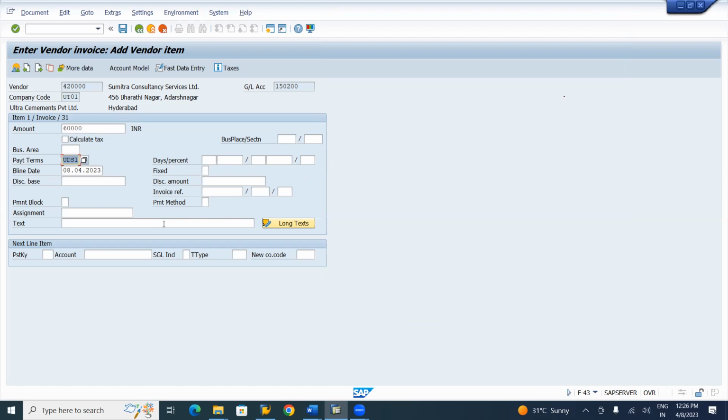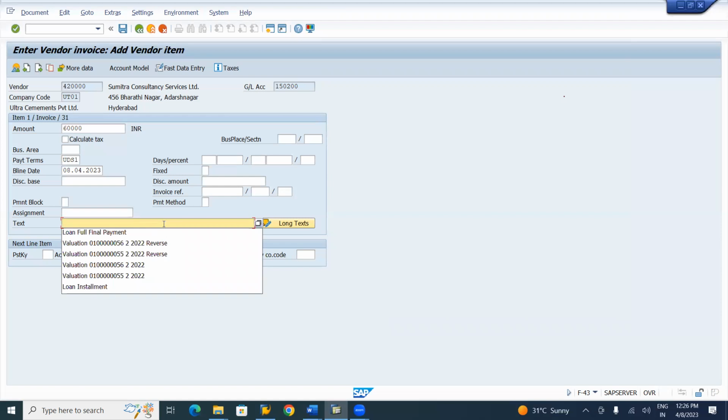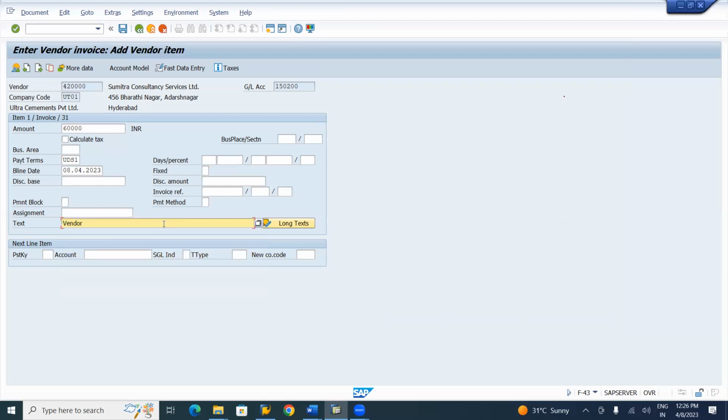Vendor invoice, discount payment terms. Just for our understanding, I'm giving. See here, you can see here: 10 days, 2%; 20 days, 1%; 30 days, no discount.